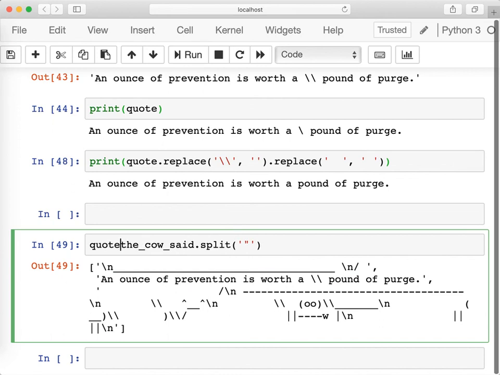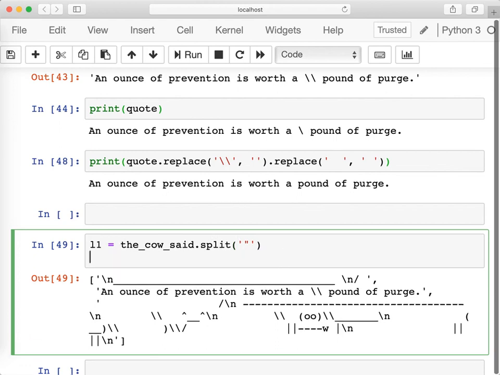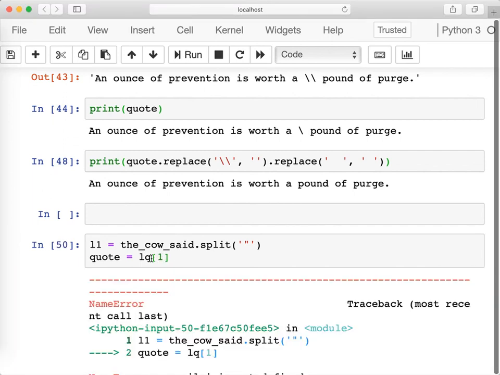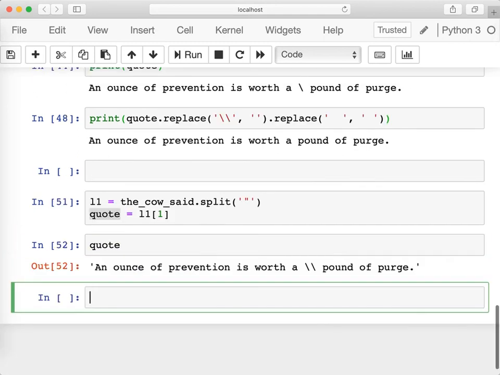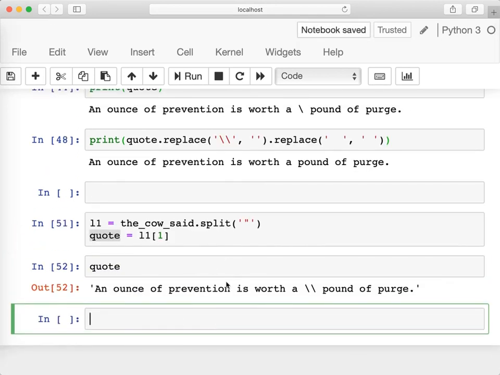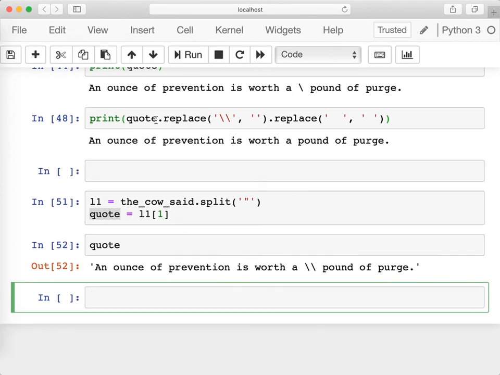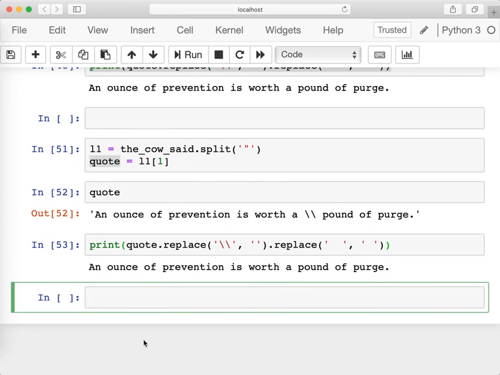So then the quote is, so let's do this. List L1 equals to that. And then we are interested in L1 at 1. So L1 at 1, and let's take a look at our quote. That's basically the same quote, and then we need to do the same. We need to replace those extra characters, so the remaining of the process is the same.